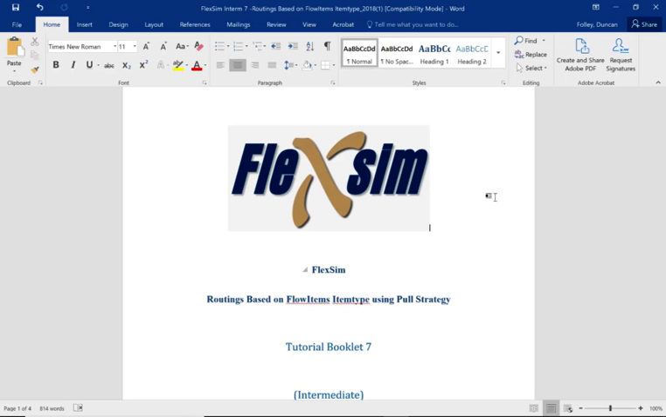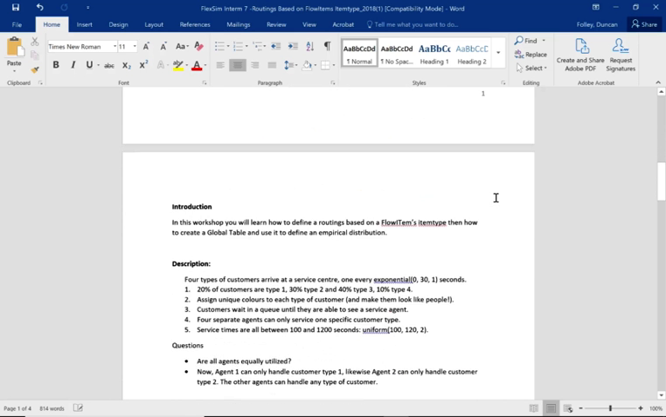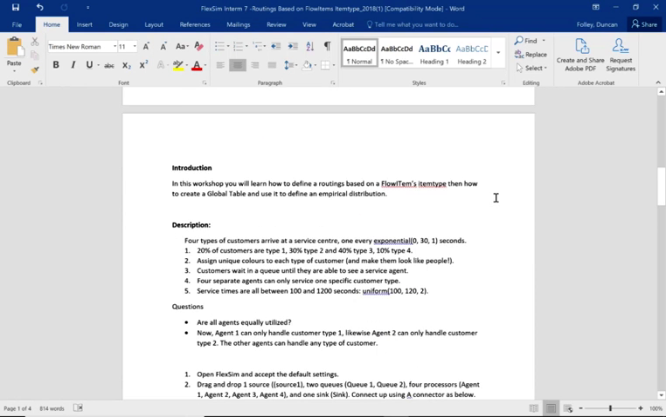Hello, this is Duncan Fowler and this is tutorial booklet 7, intermediate, where we're going to look at routings based on FlowItem item types using a pull strategy rather than a push strategy, which we've been doing up until now. Hopefully we'll explain what we mean by that as we go along.